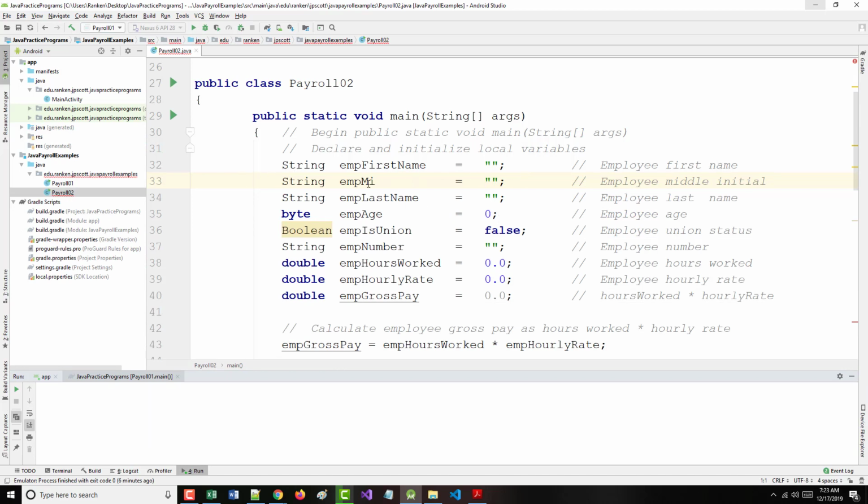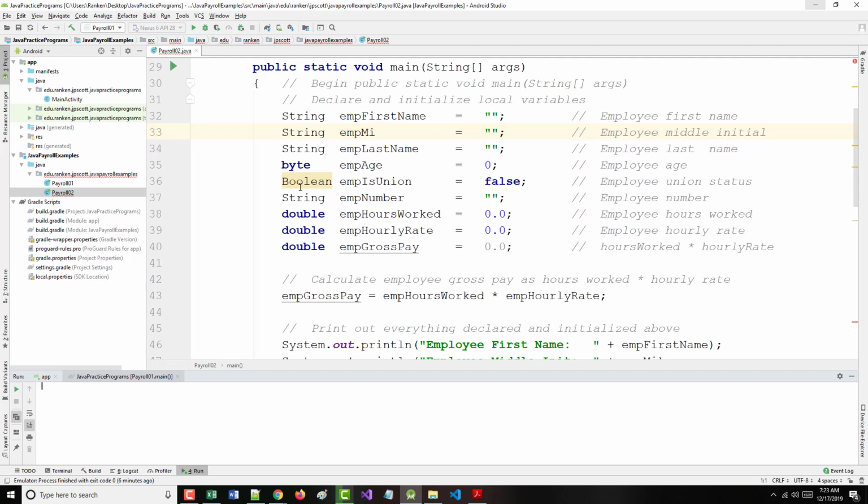So I've got 1, 2, 3, 4, 5, 6, 7, 8, 9 variables declared and initialized, but just initialized to nothing, false, or whatever. The next thing I want to do is actually create another variable in here.